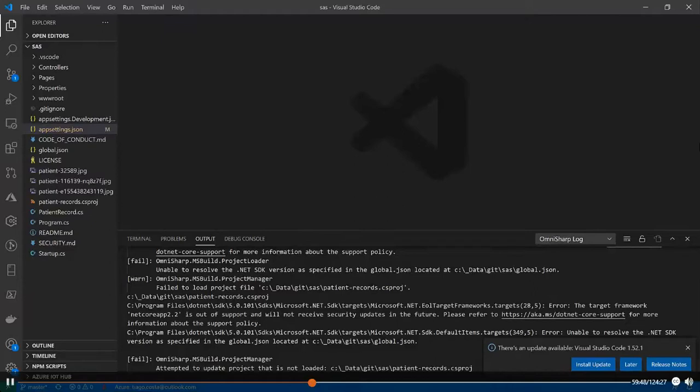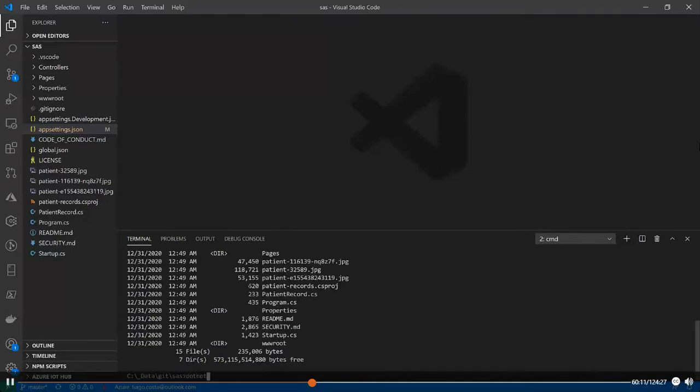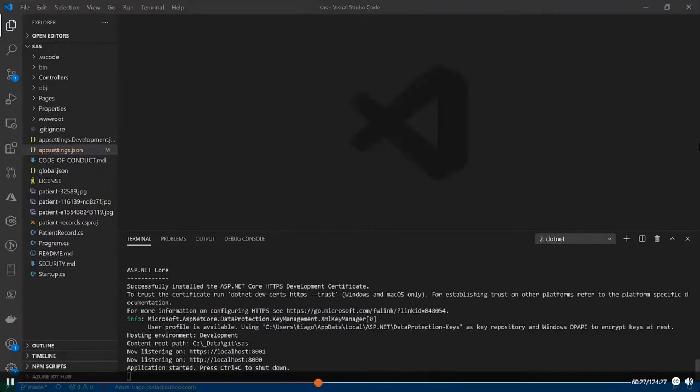I can easily go to my console here, to my terminal, and under my terminal, which I don't need to be in the bash, I can just use the command prompt, and let me see. Yes, that's where I want to be. I can just do .NET run in order to run our application, and let's see what happens. There you go, and yep, my application now is running.